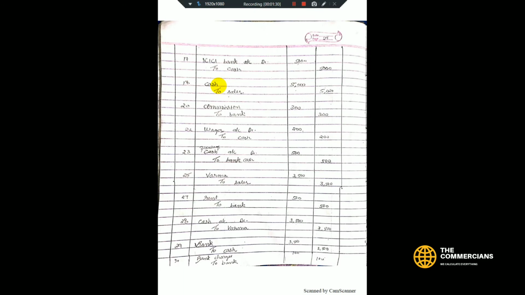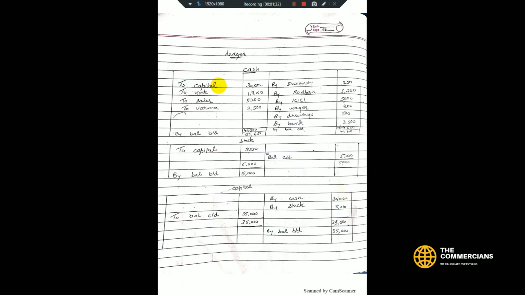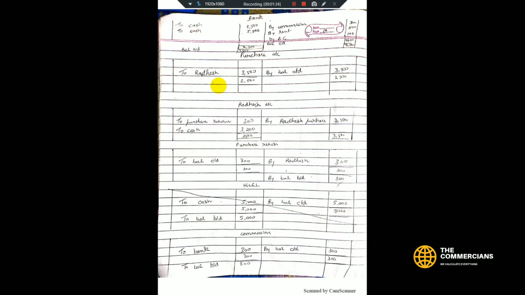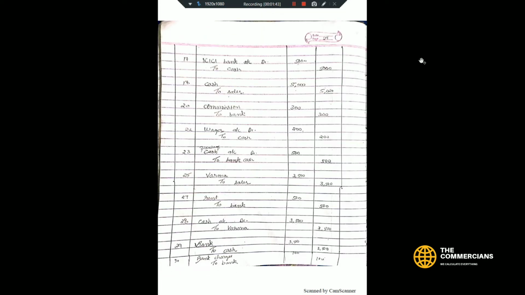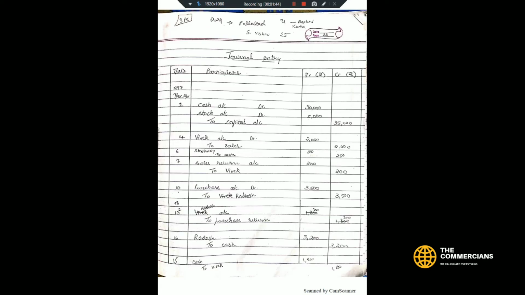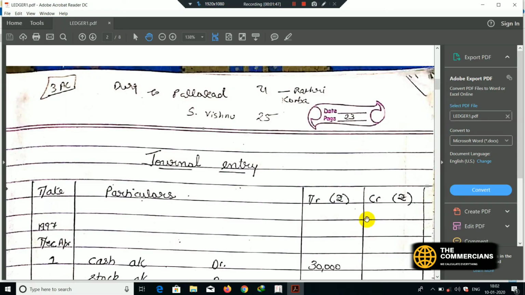Okay, so this is what the ledger accounts look like. It's just a rough ledger account. Up to bank charges, just pause this video and recheck all. Okay, let's move to the class.